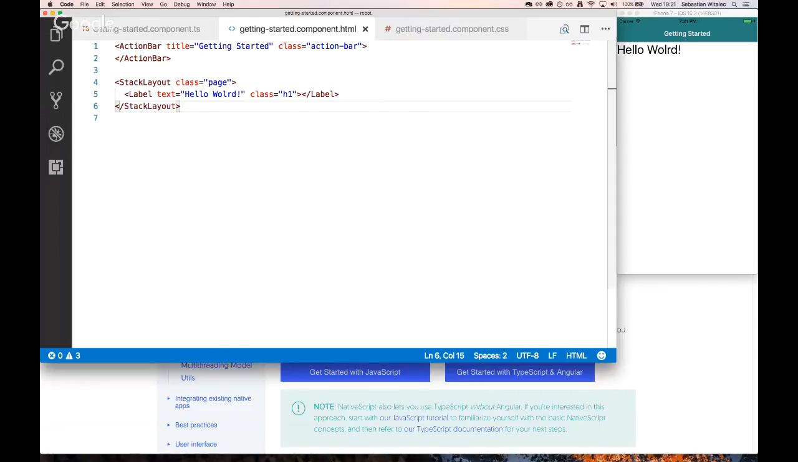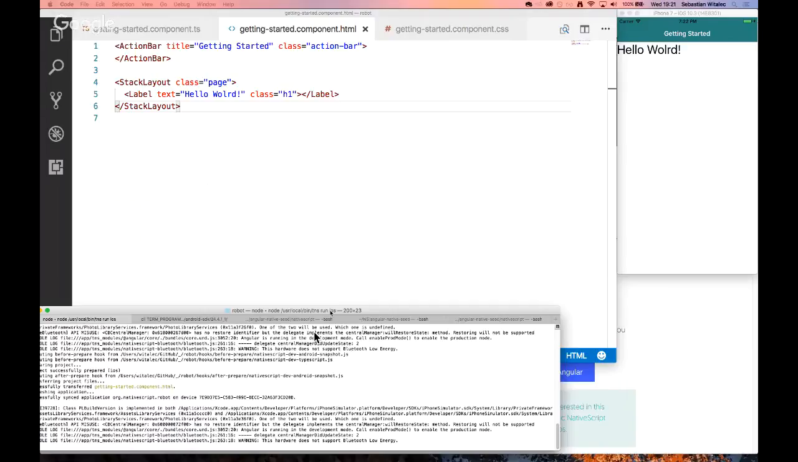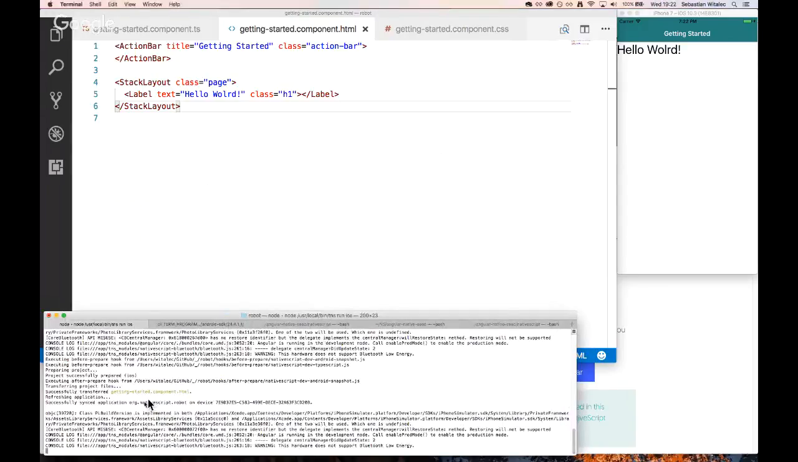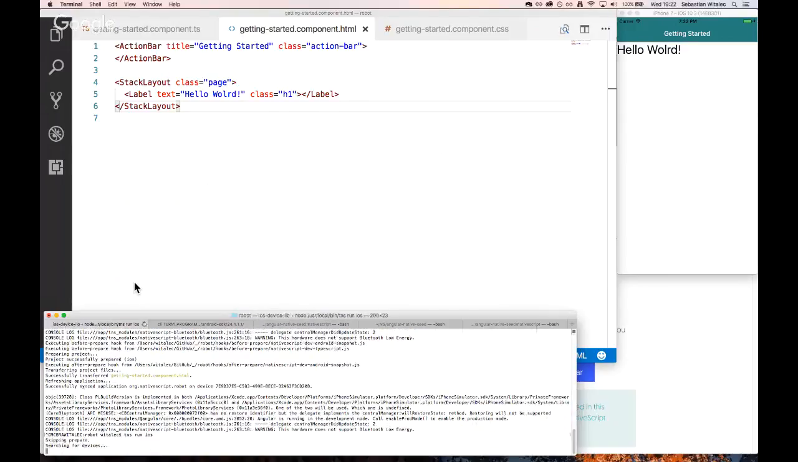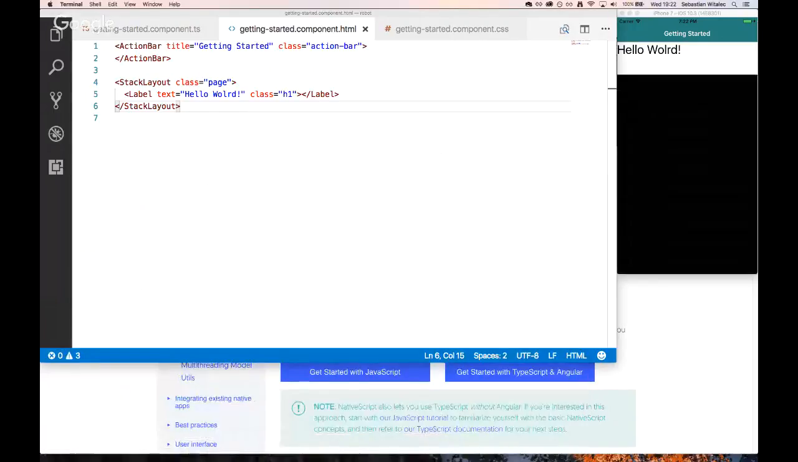So what I did here, basically in my command, I just run this command, tns run iOS, and that basically builds the application and then automatically deploys it to either a connected device, or in this case, a simulator from Xcode. So I'm just going to let it run in the background.